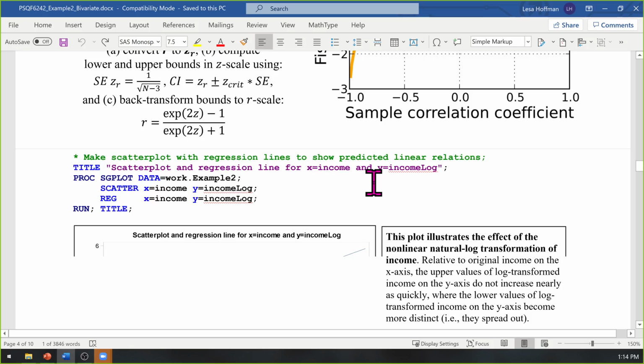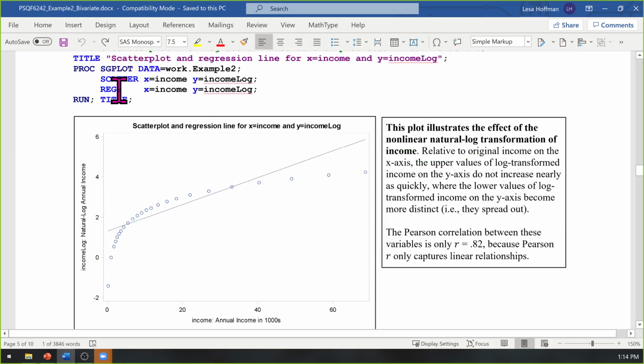All right. And then pictures. PROC SGPLOT is what I use to make this scatter plot. This is not something I need for you to do. I just wanted you to see it. In case you ever want to make pictures, SGPLOT is a general command that has all kinds of different pictures you can make. This is generating a scatter plot for these two variables and then the regression line that goes with them, just so that I could show you what a nonlinear transformation looks like.